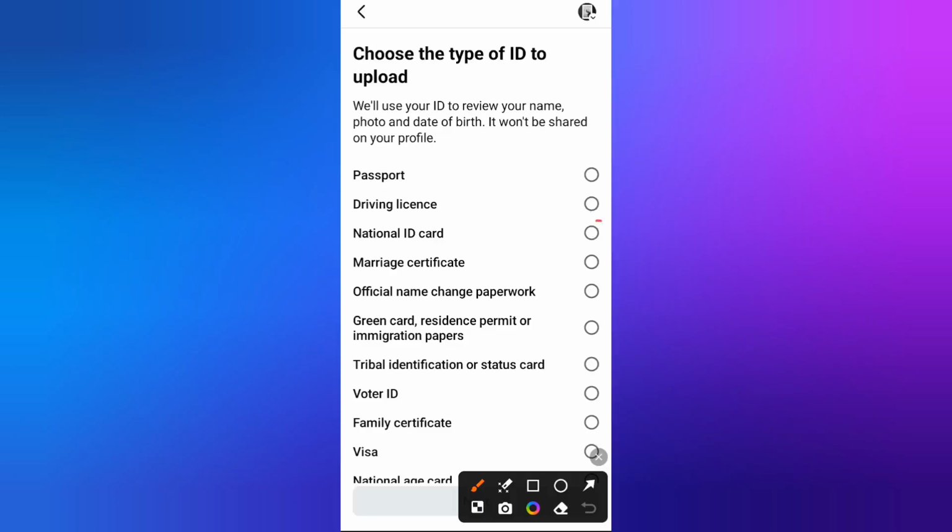So what I'm going to do right now is pick the national ID. That's what I'm going to pick. But if you have a driver's license or a passport, you can use that too. The three most used ID types are the passport, driver's license, and national ID. So I'm just going to select the national ID and then go ahead and click on next.